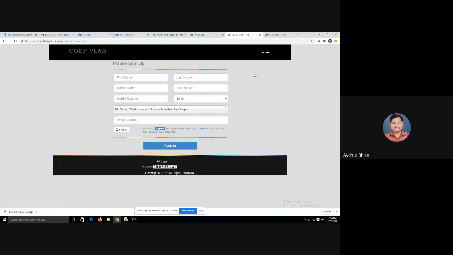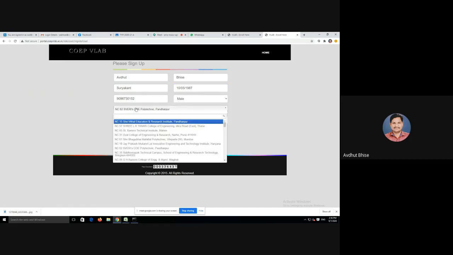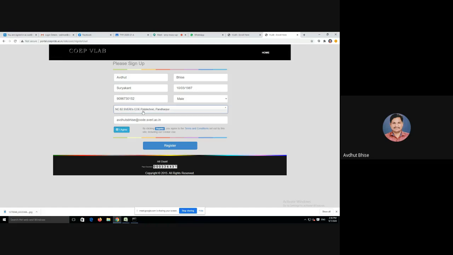You need to fill in this information like this: first name, last name, middle name, date of birth, mobile number, gender. While selecting the nodal center, we need to select NC 62 Sveri COE Polytechnic, Pandharpur. Then provide your college mail ID, or your personal mail ID for those who don't have a college mail ID. Click on I agree and click on register.